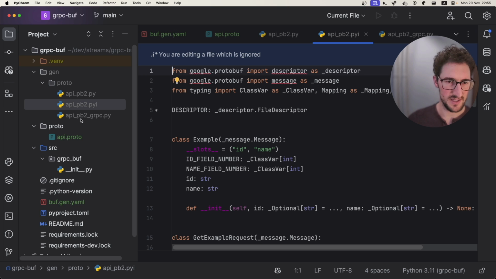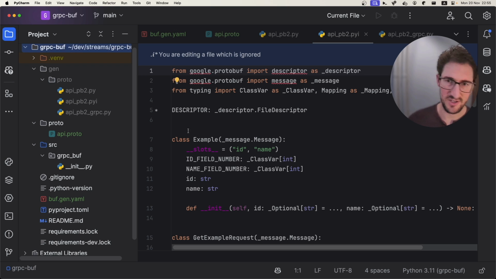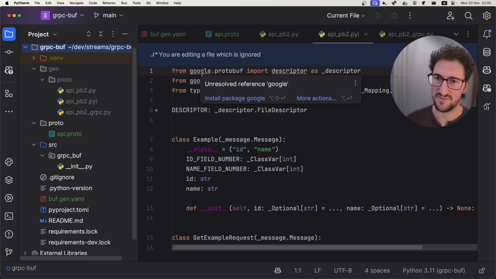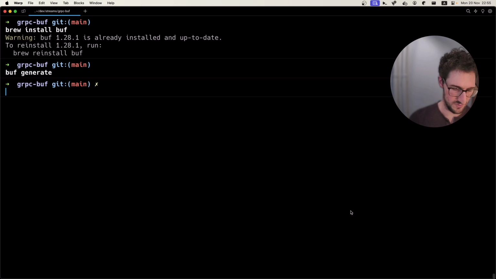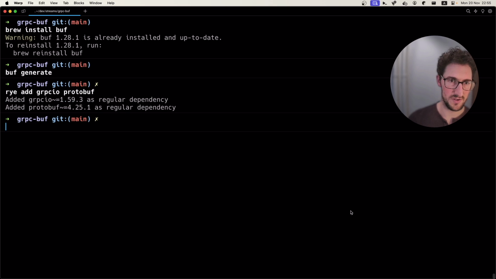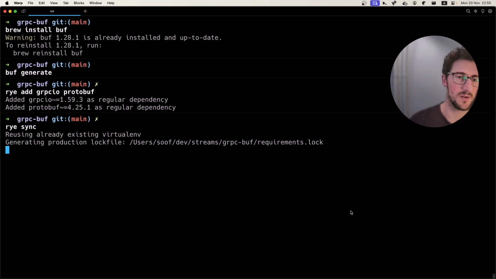So I think we are ready now to actually use that as a gRPC server, except for the fact that, as we can see, we don't have Google Protobuf here. So let's fix that in a minute. So we probably want to add grpcio and protobuf. Probably should work. And sync.